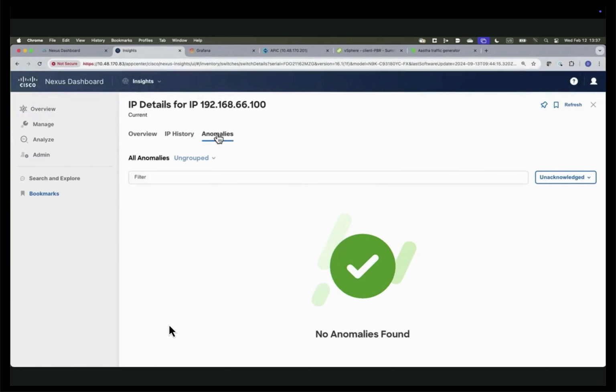We also have a tab around anomalies. Now, in this one, there is nothing wrong because this endpoint is healthy. But if there was something wrong with this endpoint, say it was a duplicated IP, or it was constantly flapping, or traffic was dropped for this endpoint, in here we would have an anomaly that will tell us, hey, there is something wrong, and you can go and check what's happening.